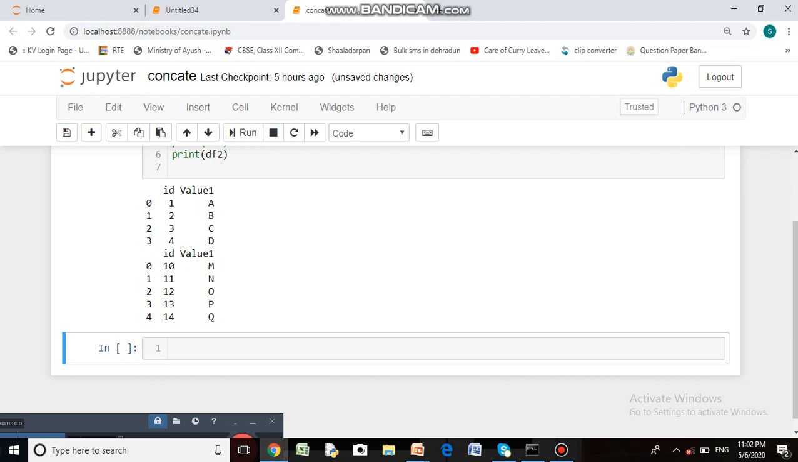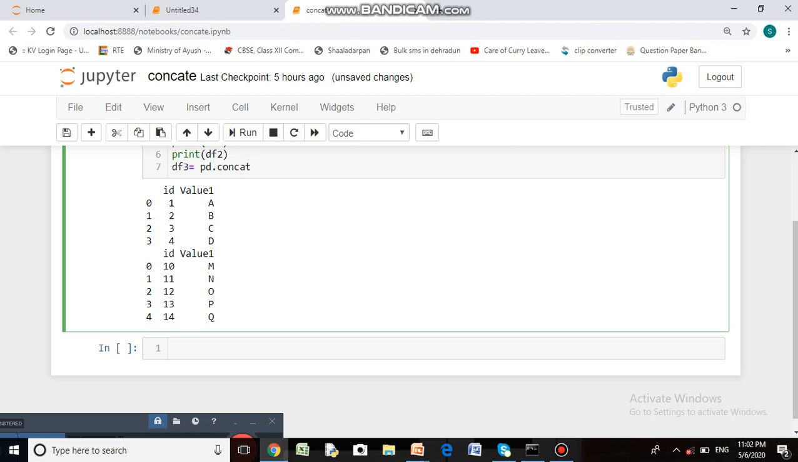So now we have to join these two along the rows. So in the same order these will be joined. So here I will write data frame 3. This will be pd.concat and within square brackets we will write df1 comma df2. Alright, so these are the two data frames that we want to join, and the result will be stored in data frame 3. So run it again.